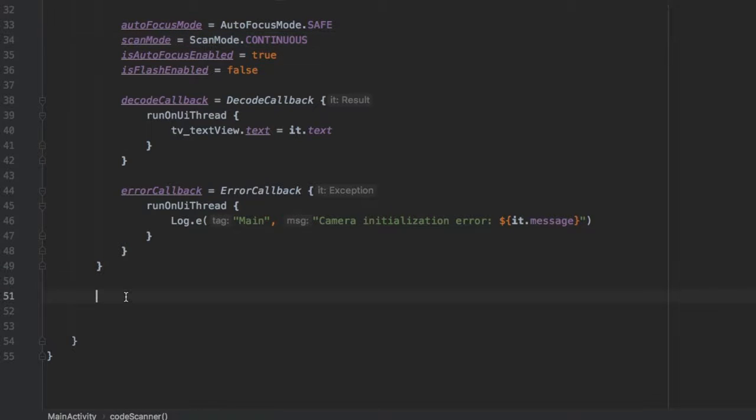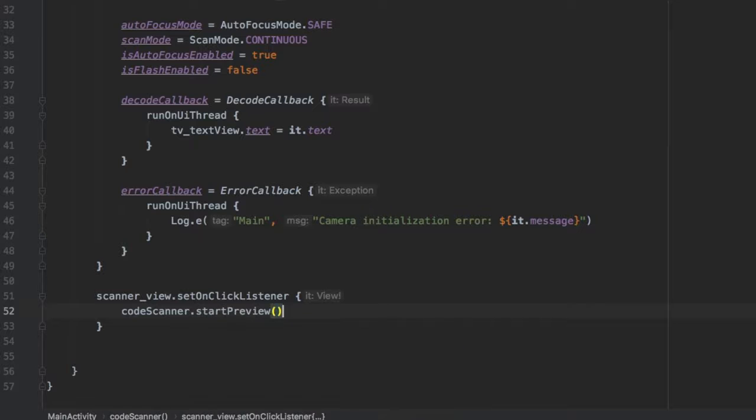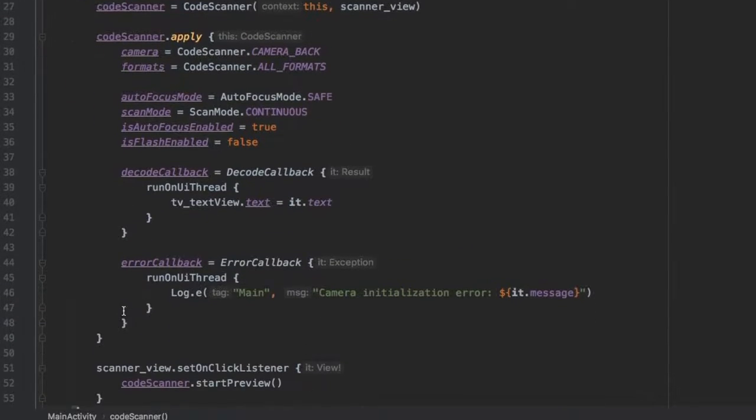you have to manually add a scannerView.setOnClickListener, and inside here add codeScanner.startPreview. And this will tell the program that you actually want to start scanning for a new QR code, because on continuous, it will do this continuously, but if you set this to any other parameter such as single, you will have to click on the screen for it to register that you are trying to scan a new code. So it's good to have this here if it is not on continuous. Otherwise, you can just skip it. And that should take care of the code scanner part.